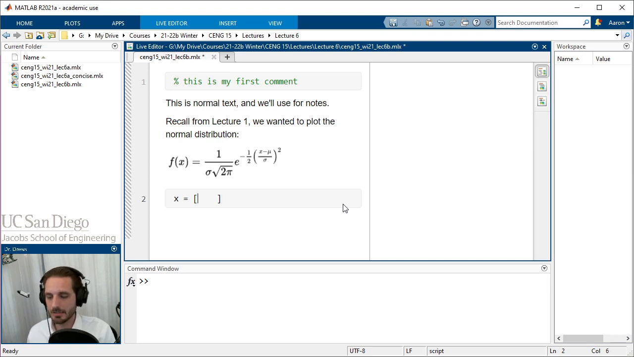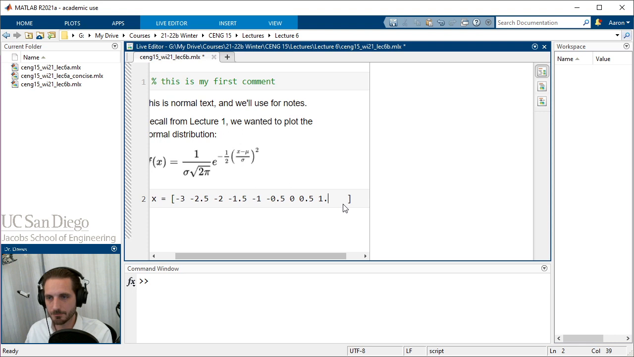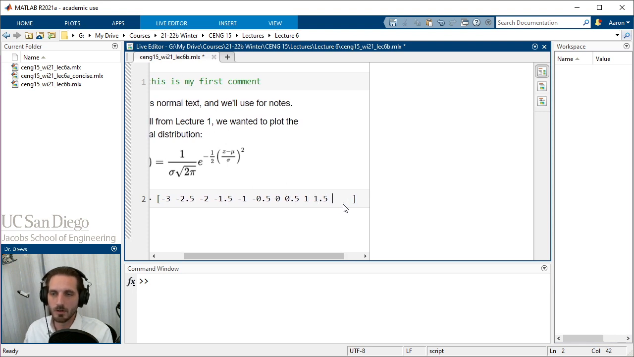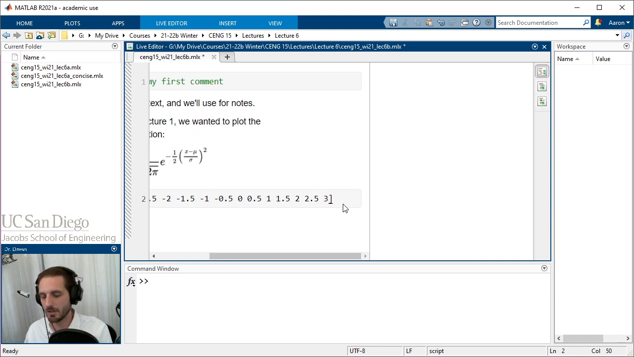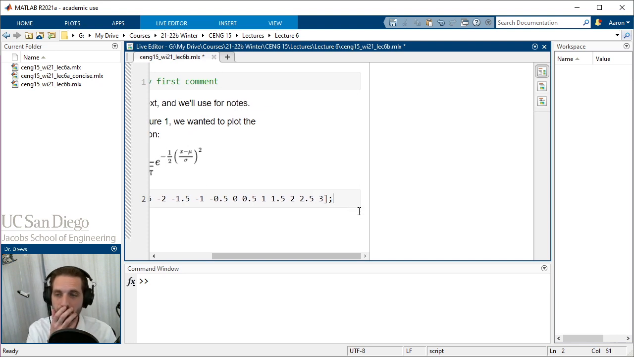So if we want to enter that data, we can just start typing here. We can say -3, -2.5, -2, -1.5, -1, -0.5, 0, and then go up the other way. 0.5, 1, 1.5, 2, 2.5 and 3. The other thing to note is always end your lines with a semicolon.